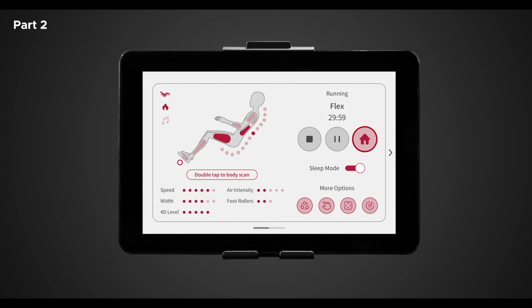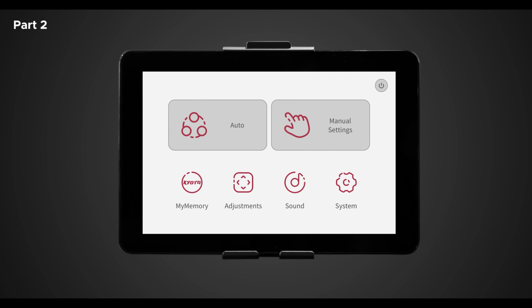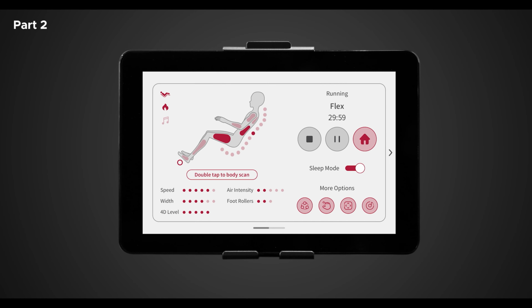To the right of the pause button is the home button. Tapping this button will bring you back to the main home screen where we started right after the initial boot up. Below the stop, pause, and home button is the sleep mode switch. Tapping this button will toggle the switch to turn sleep mode on or off.